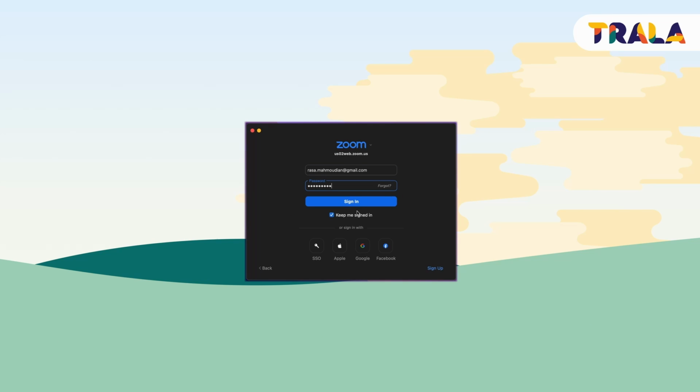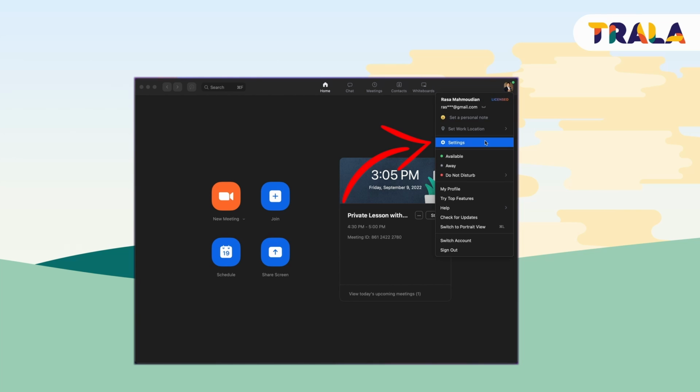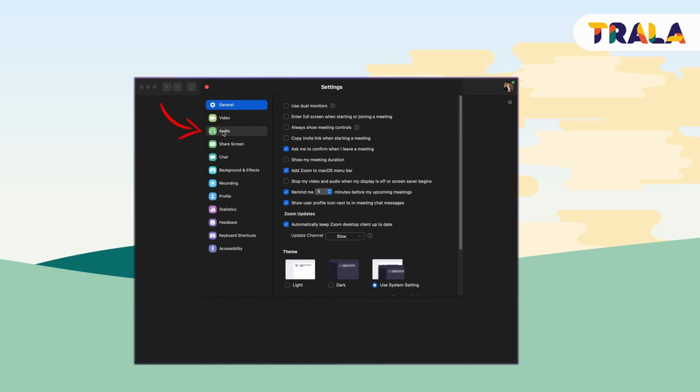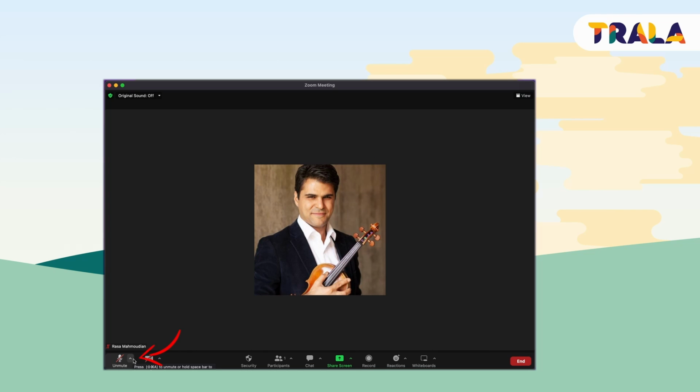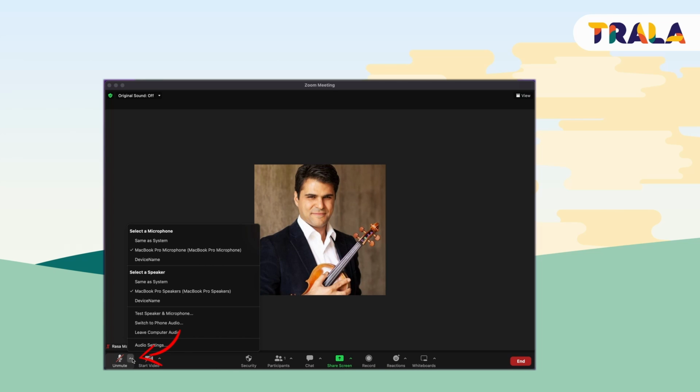Sign into the Zoom desktop client. Click your profile picture on the top right corner, then click Settings. Choose Audio from the left. If you are in a meeting, click the up arrow next to the microphone icon in the bottom left of the screen and select audio settings.